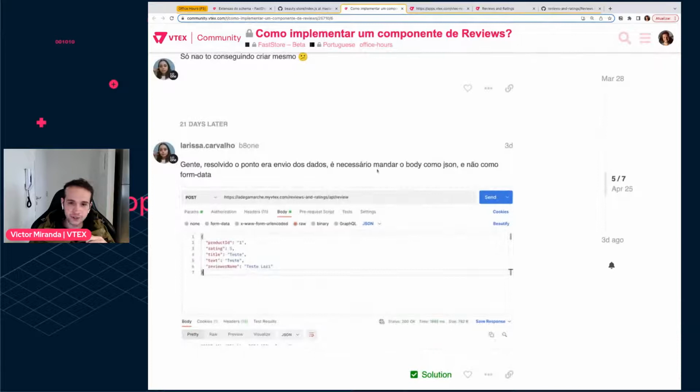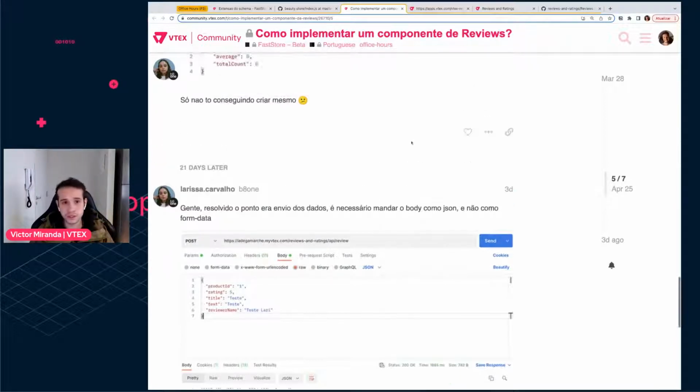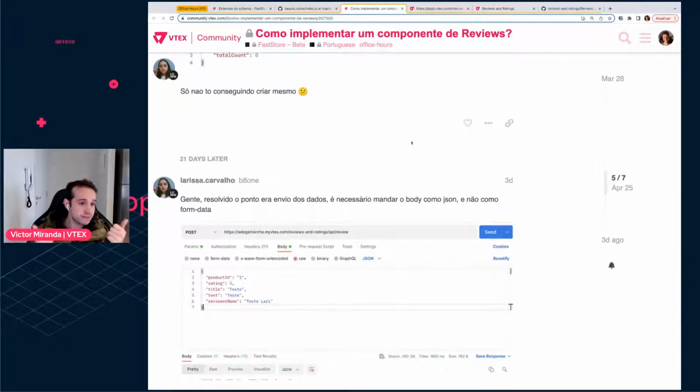You just have to send the body as a JSON object, and things should work. So you can easily create reviews and read reviews using this. Okay, so there you go.